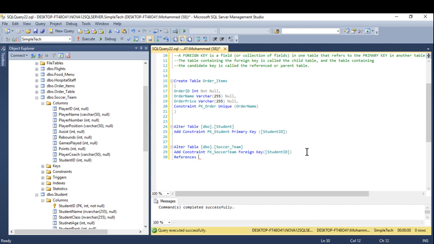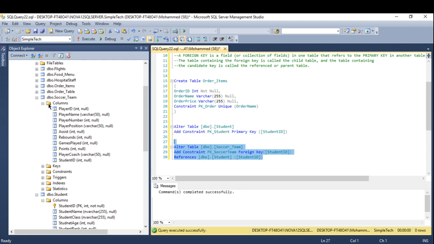References to, I need the name of the table, sorry, the name of the table, and then the name of the column in that table. So I need you to create a foreign key on this column in the soccer team table referenced to the student table with the student ID column. So this is how it works.